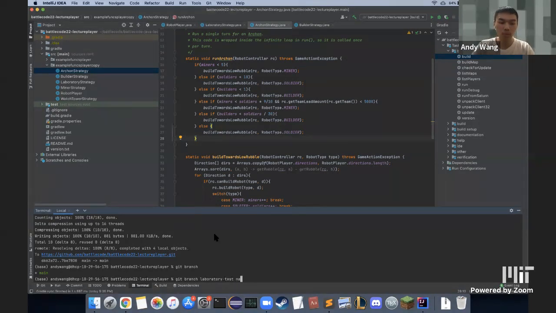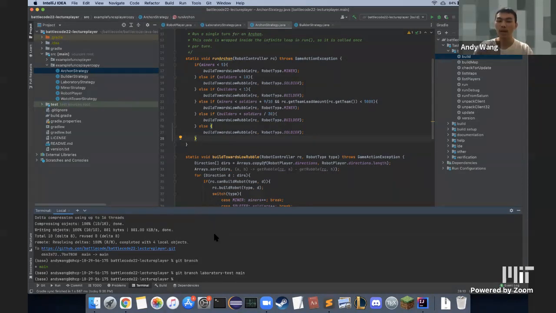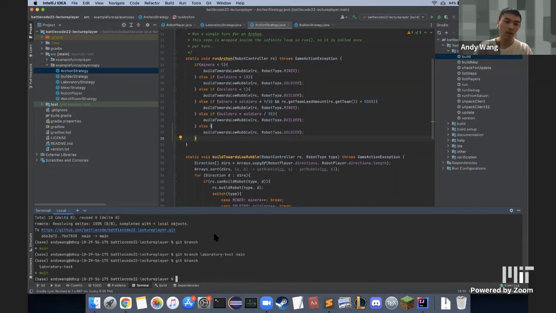Here we can type in main as the second argument to show that it's a branch off of the main branch. So laboratory test will start off as a copy of main. Then when we make new changes and push to laboratory test, it's not going to affect main at all. Once again, if we list all the branches, we can see that laboratory test now exists as a branch.